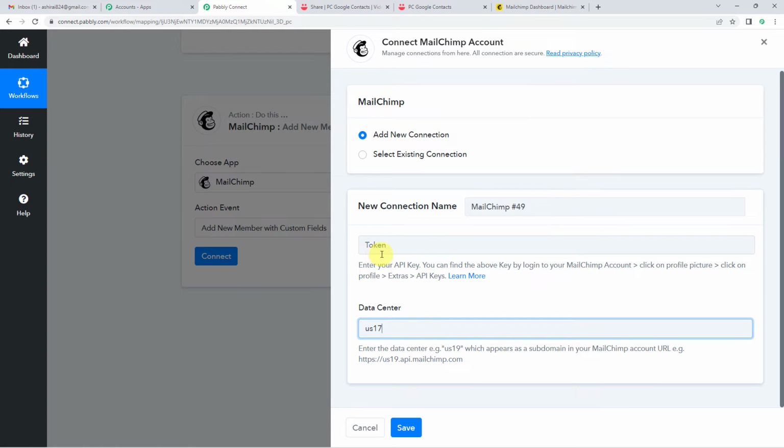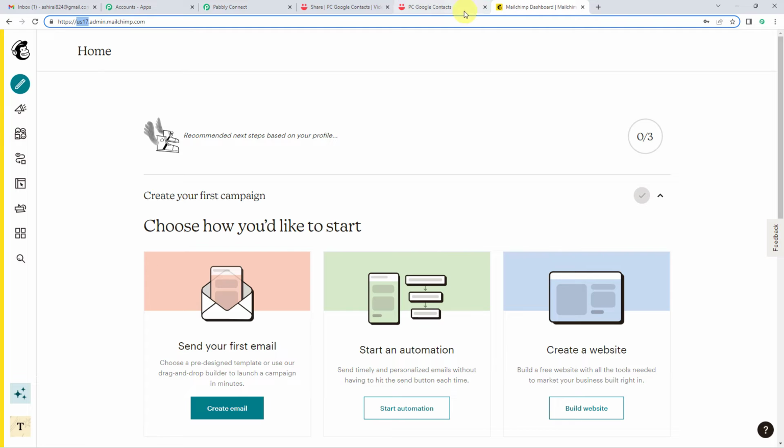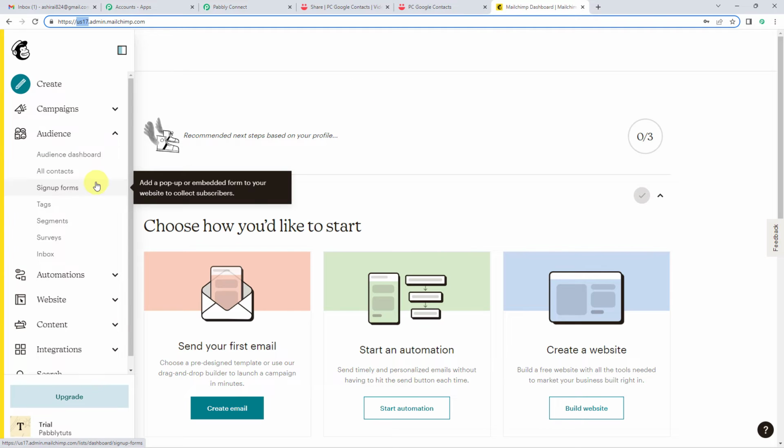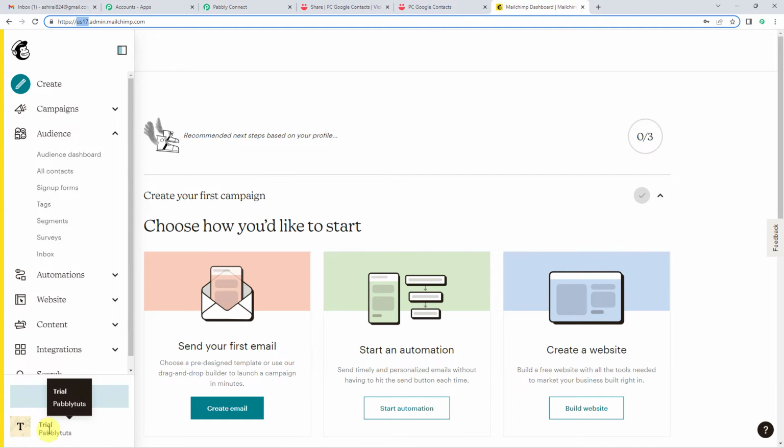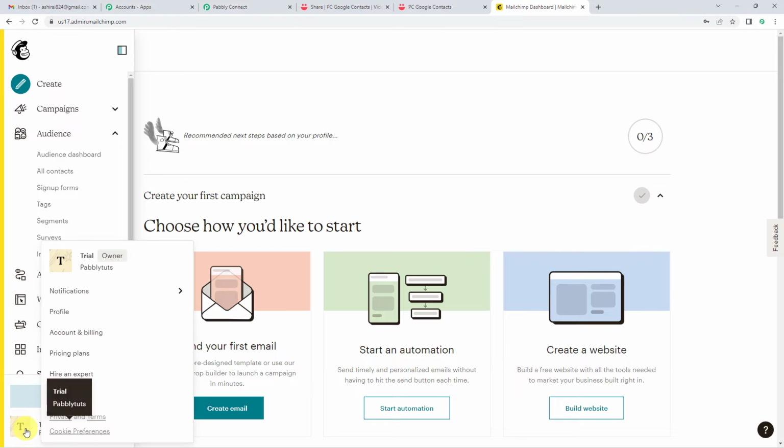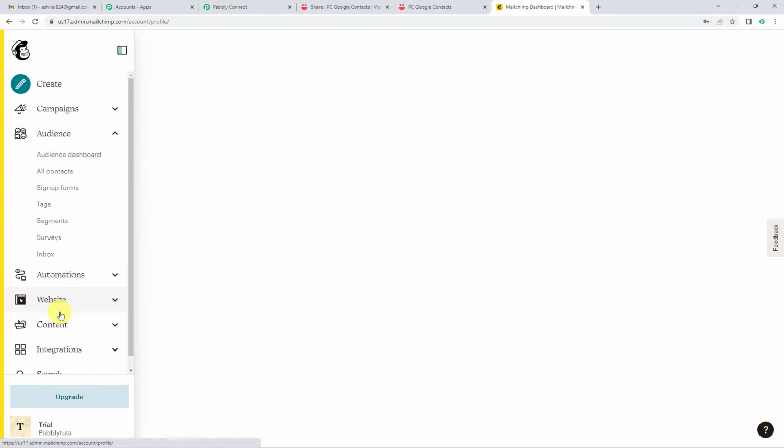Now let's see how we can get the token. So here in the help text, it's written that we will have to first click on the profile picture, then profile, extras, API keys. All right. Follow me as we follow this path. So this is the Mailchimp. Now straight away on the left bottom side, you will see the user profile picture, and click on that. You will see the profile option in the menu. Just click there.